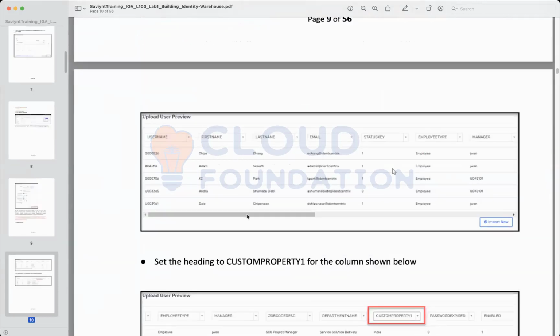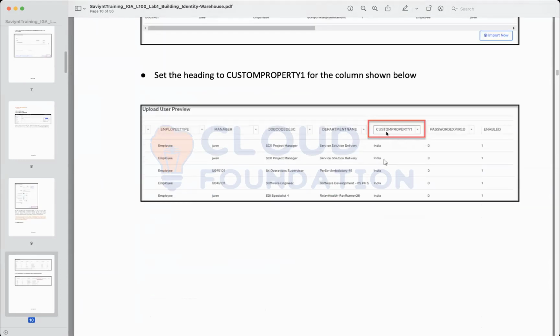And I think this is also something that we discussed the last time, that Saviynt is able to identify whatever columns were present in the flat file, corresponding to that, which column is there within Saviynt. And for the ones which are not there, it will be custom property one, which is nothing but a variable. So you can name it anything you want, right?